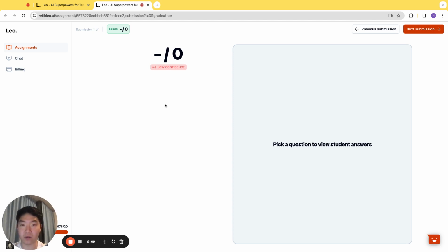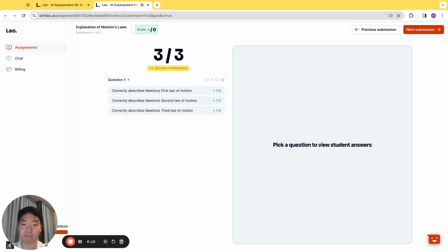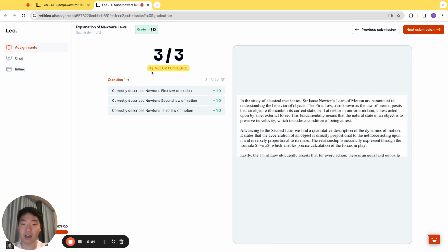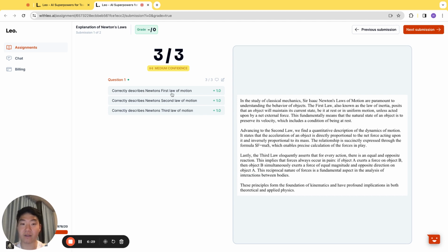And once it loads, you'll be able to see the points that have been allocated as well as feedback. So here it is. If I click on the question, it'll show the student submission on the right side. This was the paragraph that we took a screenshot of. And you can see that it's correctly identified each of the three laws of motion correctly. The student obviously answered the question fully accurately, and the AI has graded it accordingly.